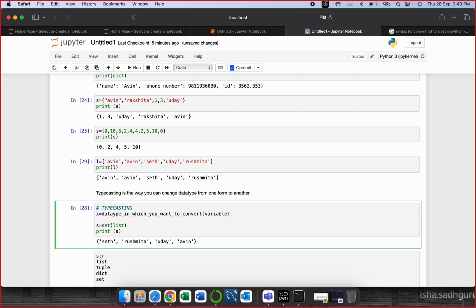Get my point? So this is what we are doing over here. I have created a new variable s, equivalent to x. The data type I want to convert to is a set, so I have mentioned it as set. The variable I need to convert is over here in line 29, which is L. I put it over here, then I print it. It gives me this result where the duplicate value has been removed.